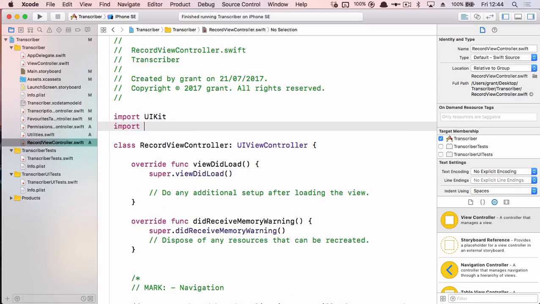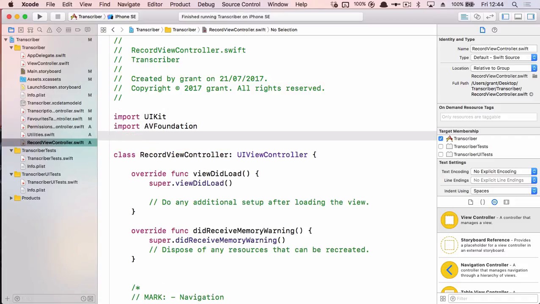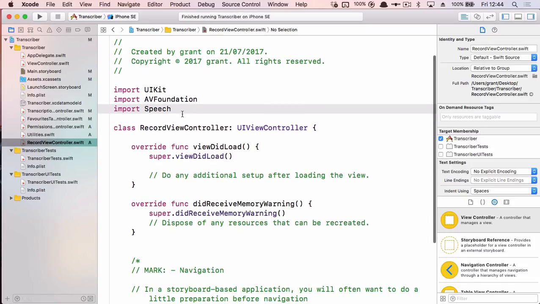Now let's set up our RecordViewController, where we're going to set up the actual recording part of our app. So let's import, first of all, the AVFoundation. It's the basics of everything we need. And because we're transcribing, we're also going to import the Speech framework.